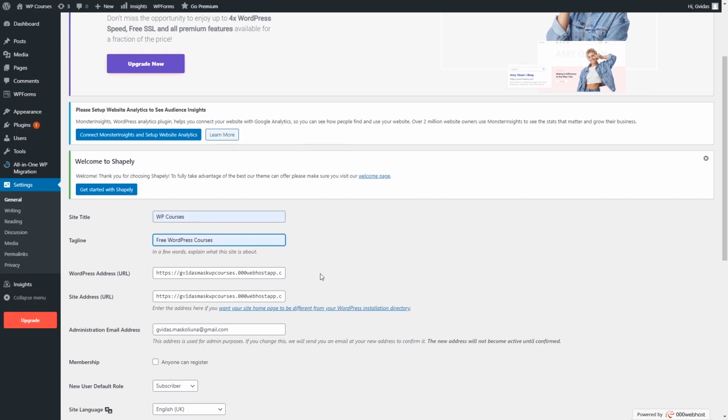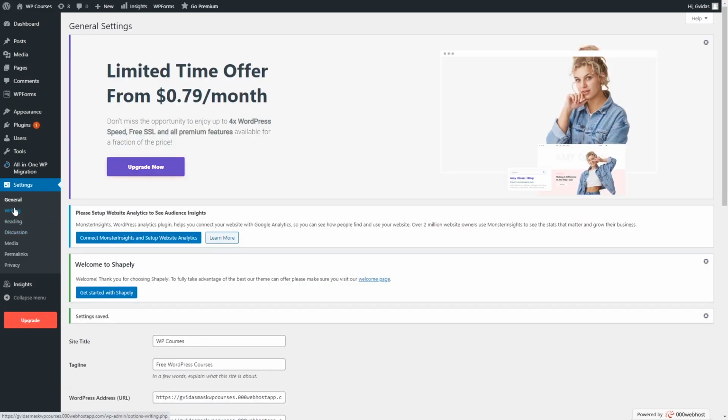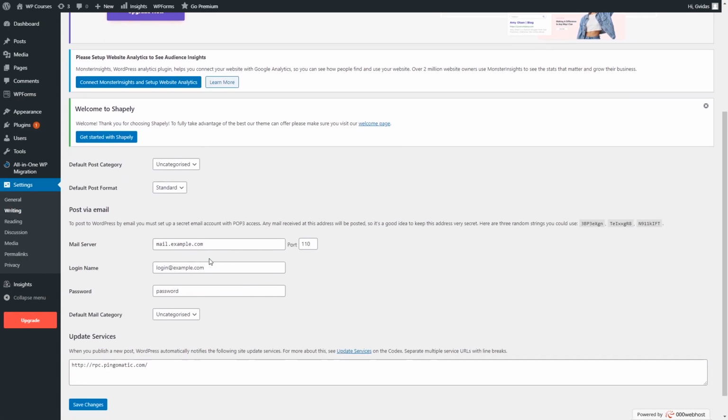Alright, once you have done this, we can scroll down. As well, here you can change the site language, time zone, date format, time format, and do some other general adjustments. So once you have finished doing these changes, don't forget to click save, and from here we can move on to writing section. Right here, we will not be doing any changes because everything is good by default, and to be honest, I never do any adjustments in writing section.